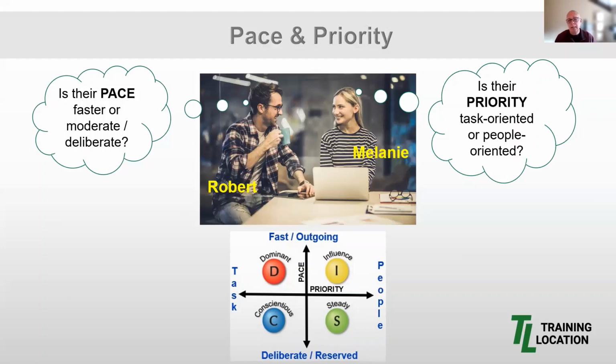Similarly, if Melanie discovers that Robert demonstrates a task-oriented priority, Melanie can at least begin to determine that Robert is either a D or a C. From there, each will want to observe more behaviors to help determine the other missing aspect of the pace and priority model to help more accurately identify a specific DISC style.